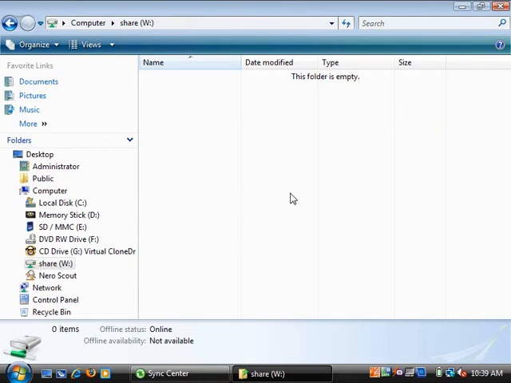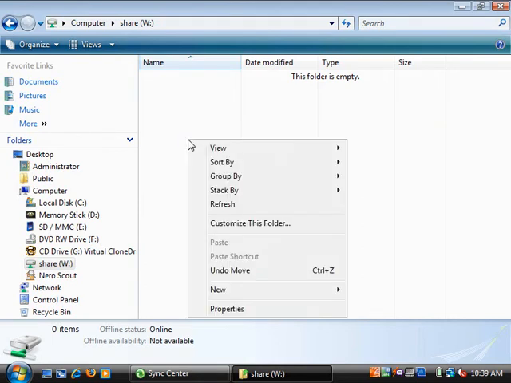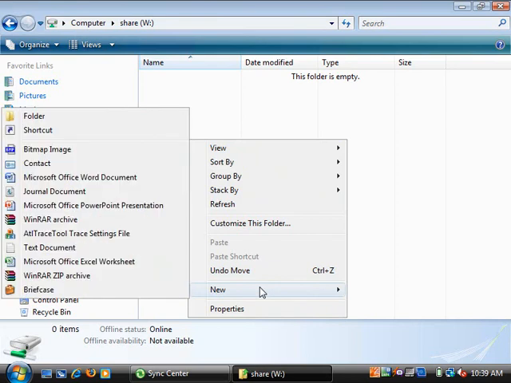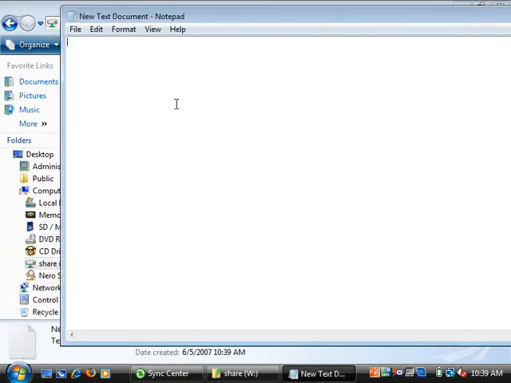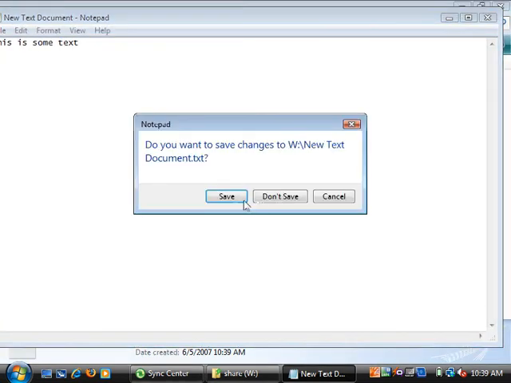Okay, and here's our share, which is currently empty. So let's right-click, and I'm going to create a new text document. And let's just open this up, and we'll write something in here. This is some text, and we'll close this, and we will save it.